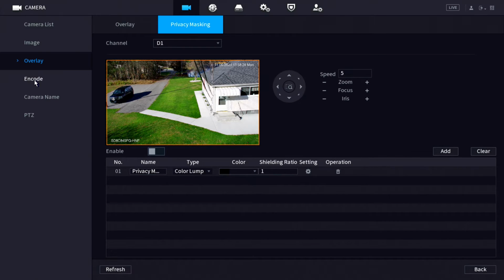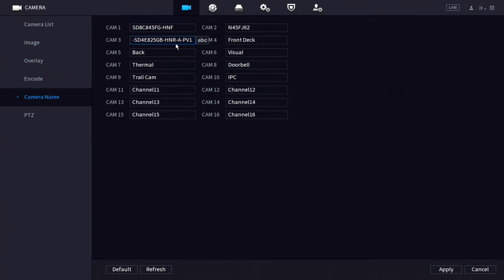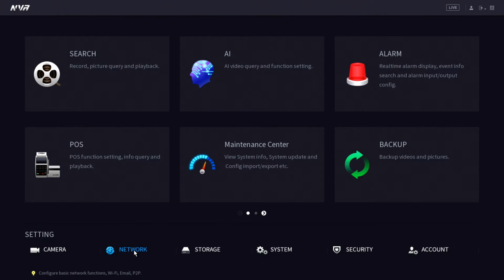We'll go to our encode section. Our encode section is going to be where you set the bit rate for the camera. You can see you have a mainstream and you also have a substream. Camera name, and type in whatever you'd like for each camera. We'll back out one section by right clicking and we'll go into our network.